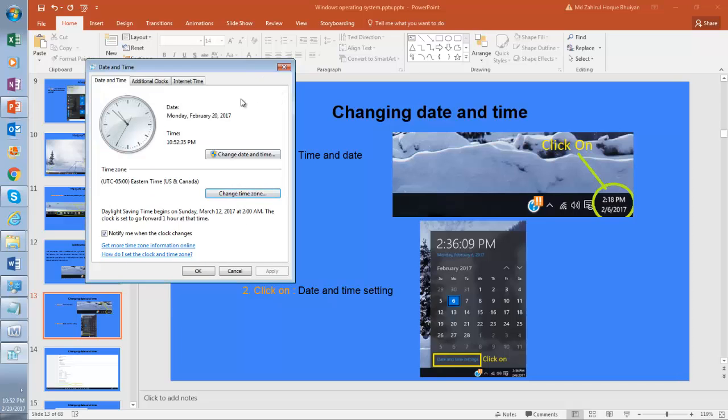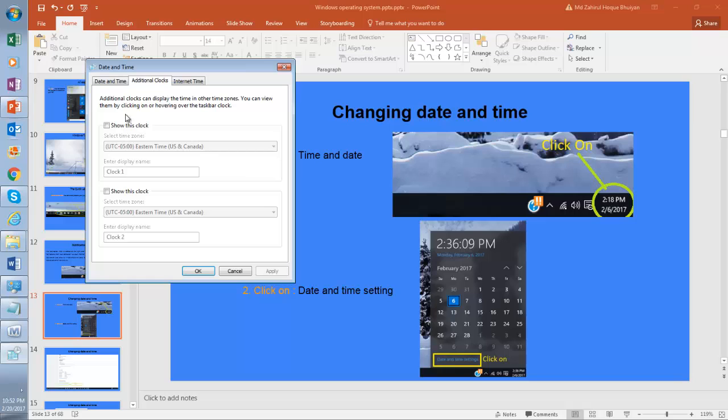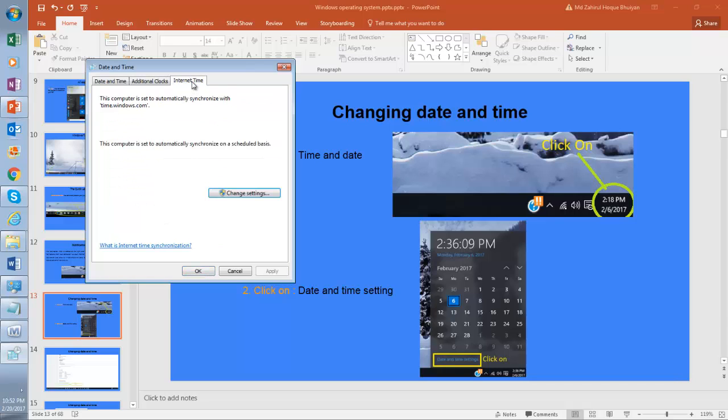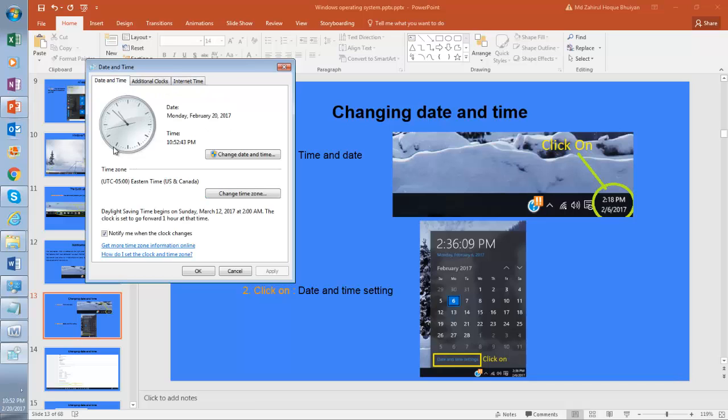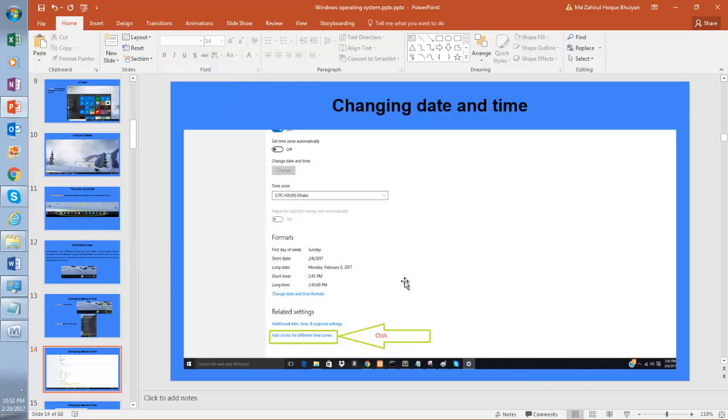And we have some other things like show this clock or internet time zone, but the main goal here is how you can adjust. Sometimes in your computer you will see that your system date and time is not correct. You can adjust it by going here. Then changing date and time, again we have already seen over there how we can change date and time.